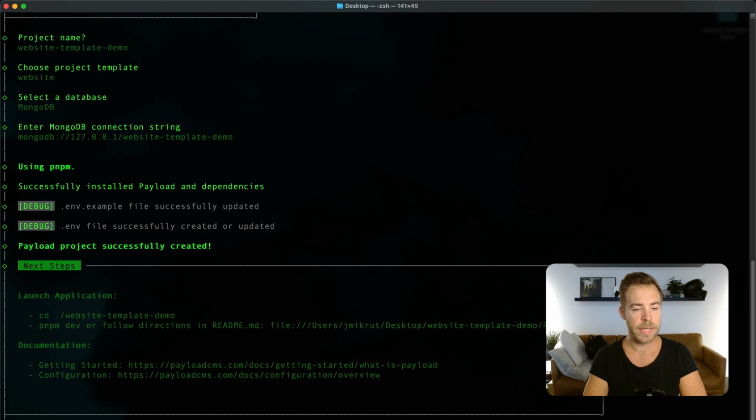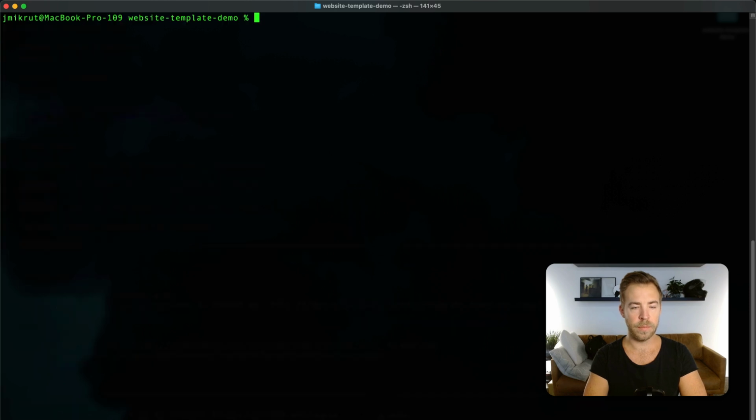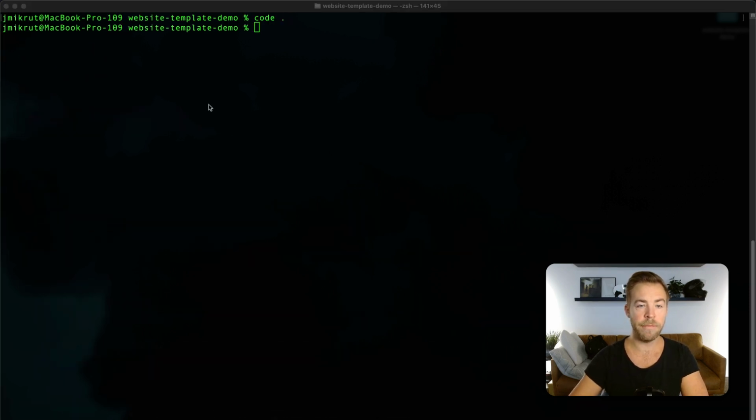Dependencies installed. Let's cd change directory into website? What did I call it? Here we go. And now I can open up a code editor, just code period, in that folder.